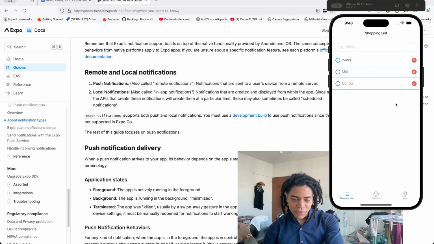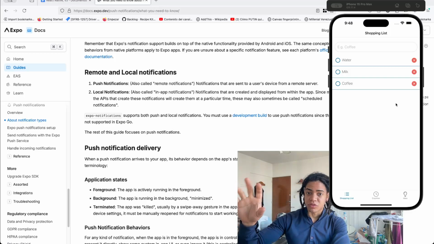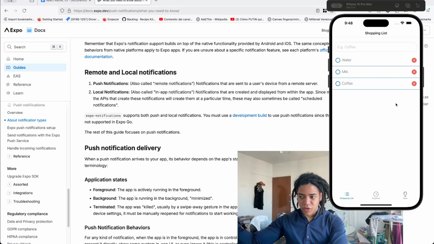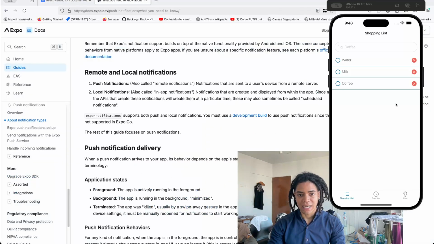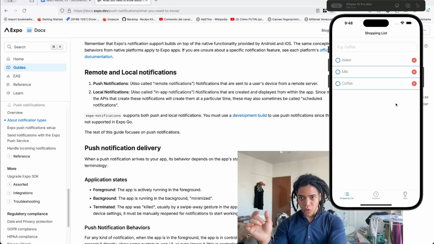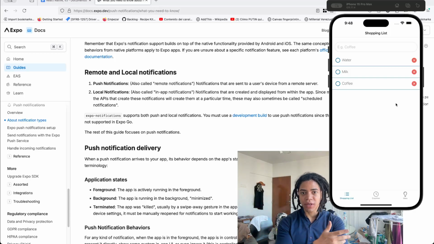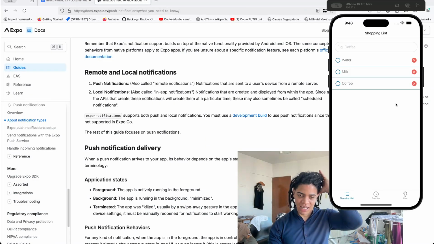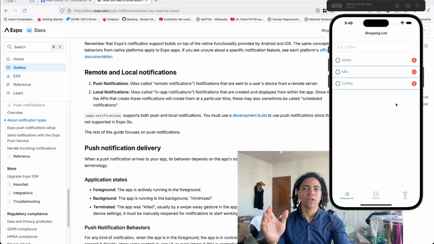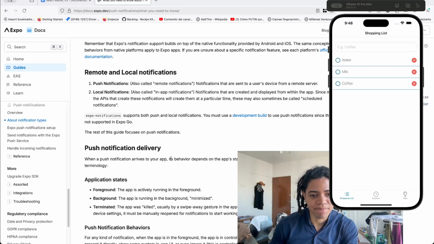So once we know this subtle difference, right? That is a notification that is sent to the user device from a remote server, and that remote server somehow knows the device push notification ID and sends that to Apple or iOS. From there it is redirected to your device. Again, this is the TLDR of what Kadi Kraman mentioned.